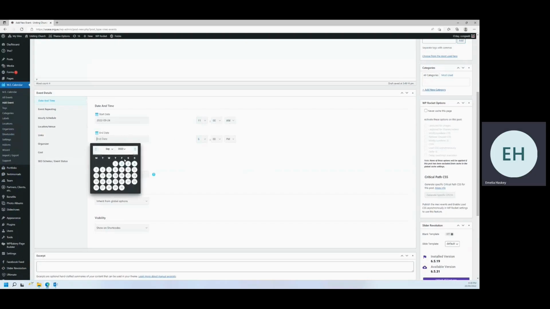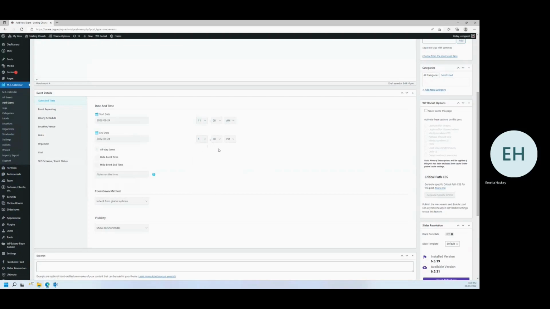Going to end it on the same day, on the 24th. And let's say it ends at 1 p.m. in the afternoon. You can also click to make it an all-day event, or if you want to hide the event end time, if it's an event that doesn't have a set end time, that can be really handy.